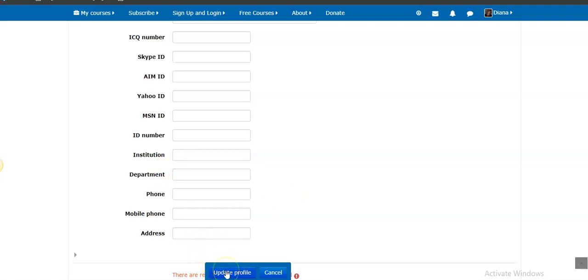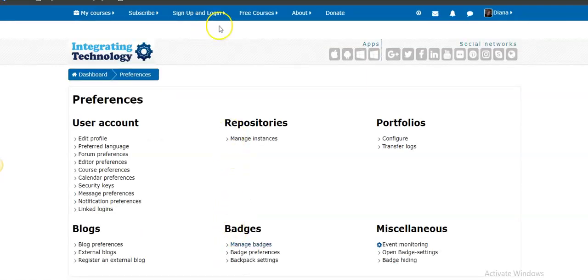If you make changes, don't forget to update your profile, or you risk losing your changes. When you update your profile, you get back to the preference page. You can choose your preferred language, forum preferences. Well, I think it makes sense to look through all those options, and you can try them out. If you don't like them, you can always get back here and choose the options that work for you.